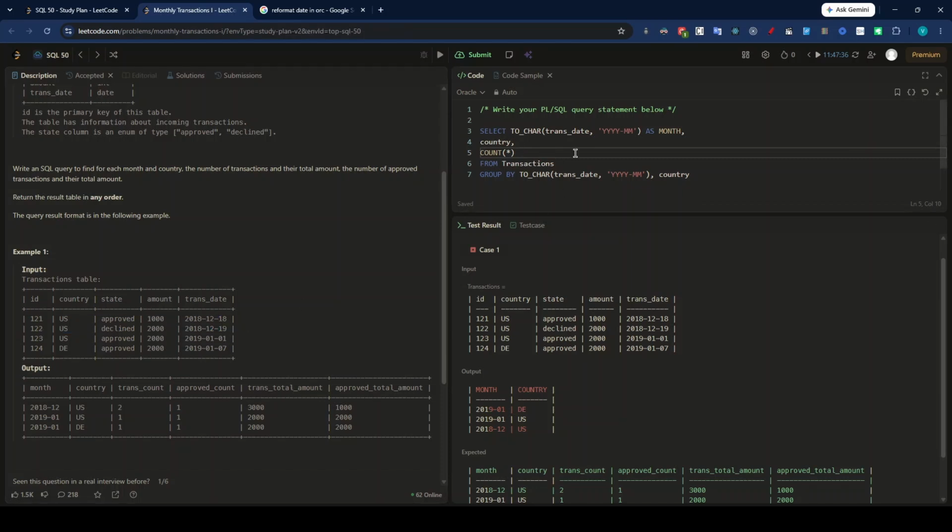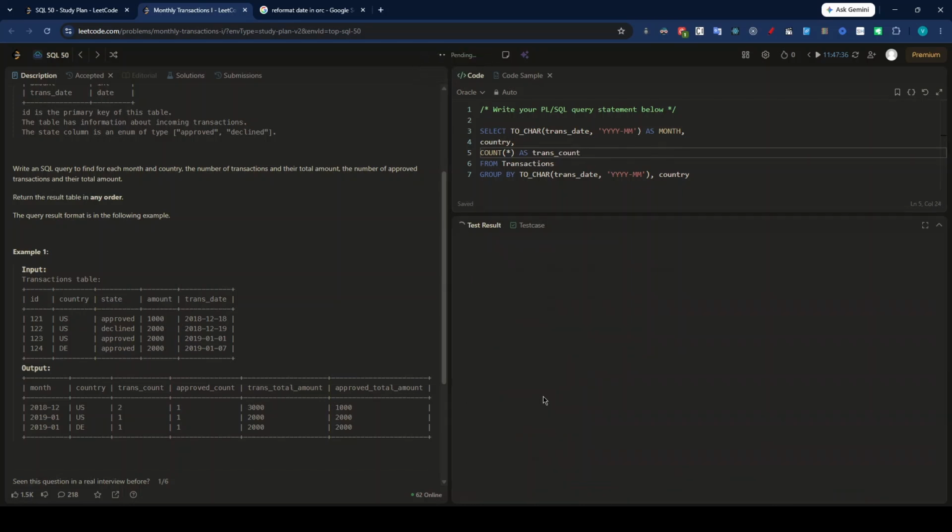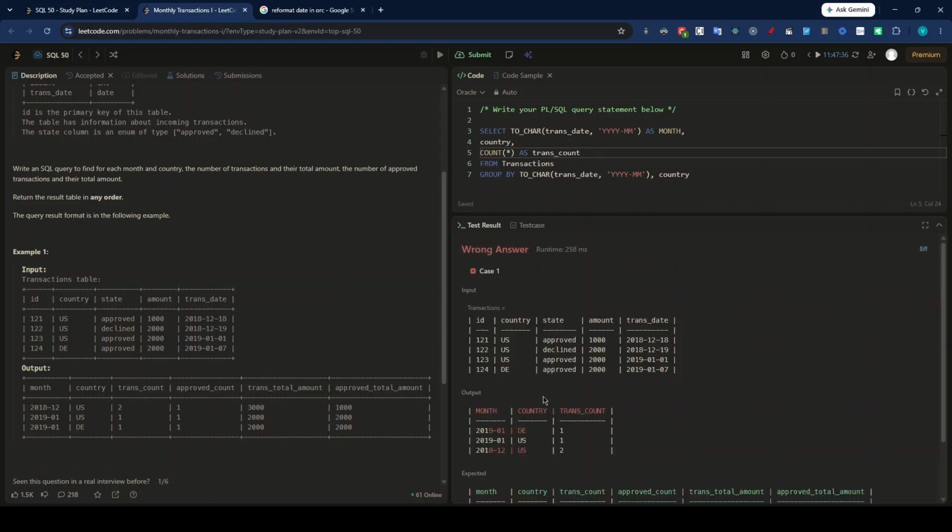Okay, so now if I say count of star as trans count, you can see that only December 2018 will give me 2 records. January 2019 DE has 1 record, and January 2019 US has 1 record, but December 2018 US has 2 records. Cool, guys. And then what we need is approved count.